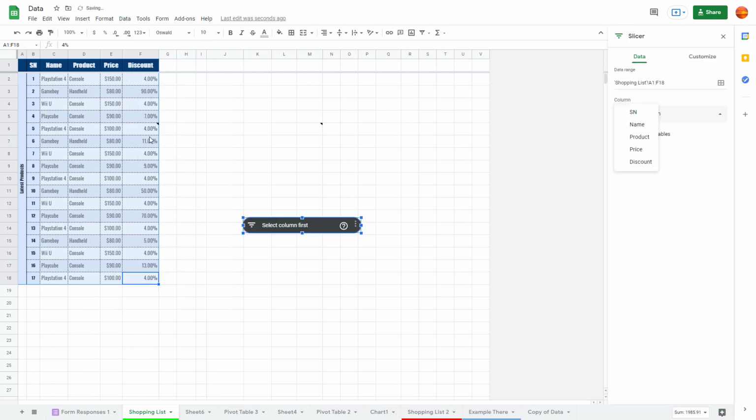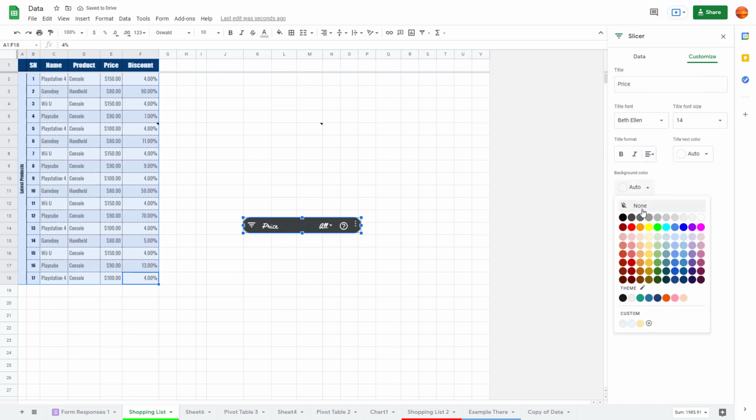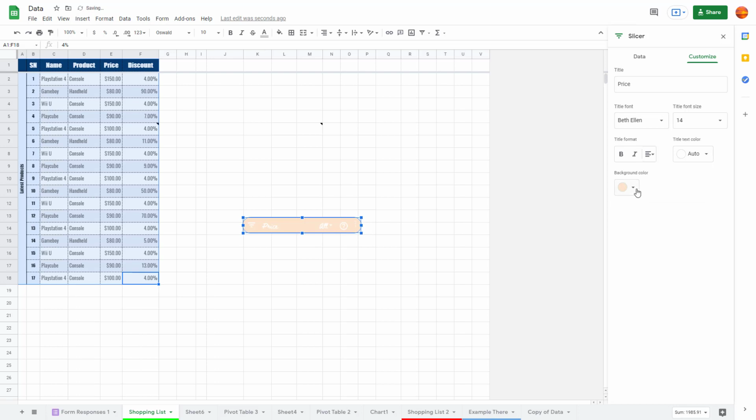Once I click on slicer, it says to select the column first. On the right hand side, you can select the column. Let's say, for example, I'm going to select the price right here. Once I do that, you can see that I've selected price. I can also go into customize right here and select what font and anything like this would be. So you can arrange the slicer according to how you like as well.